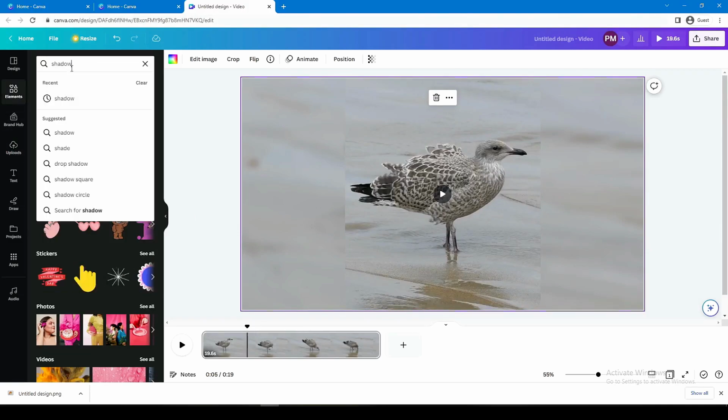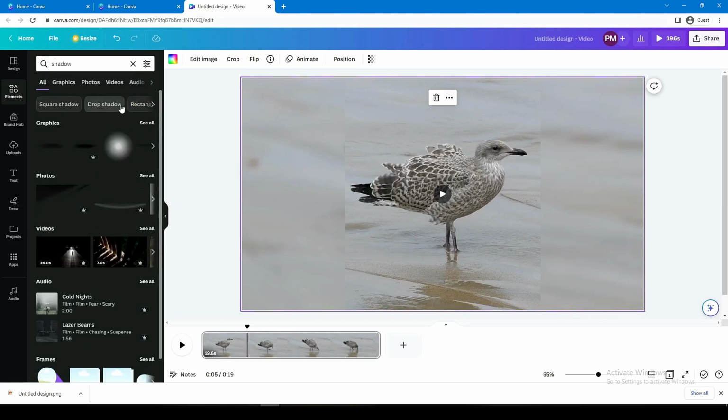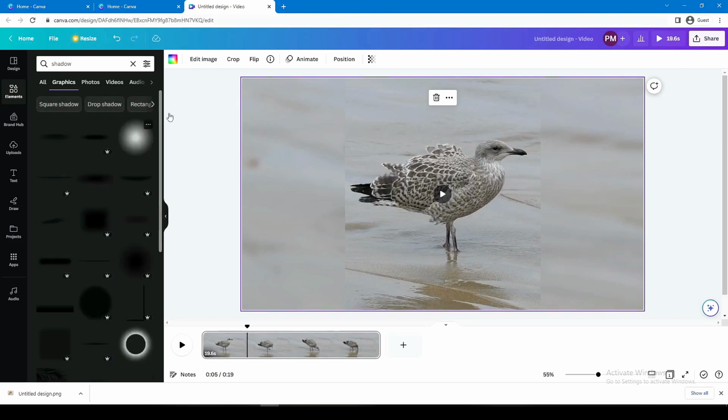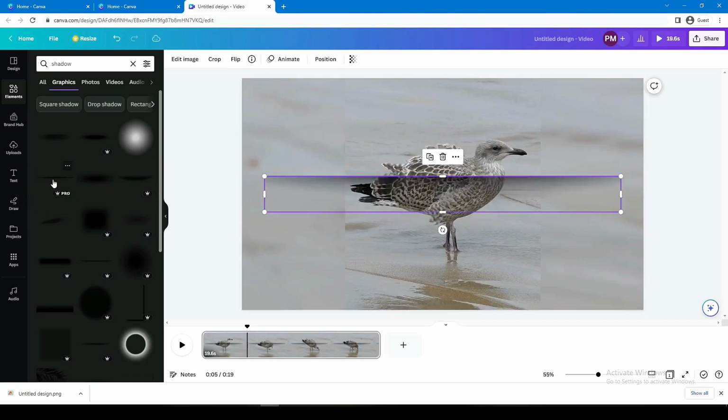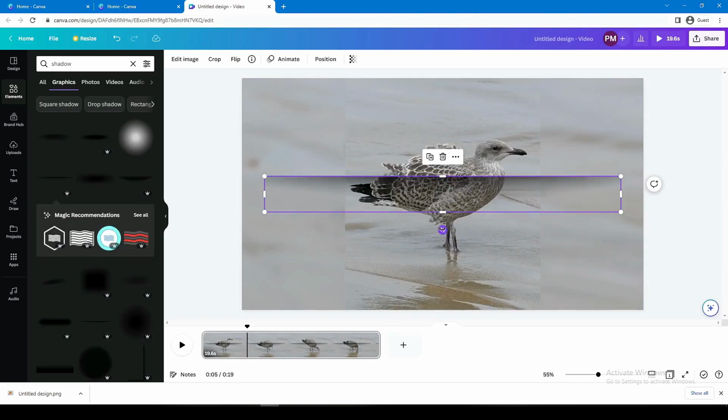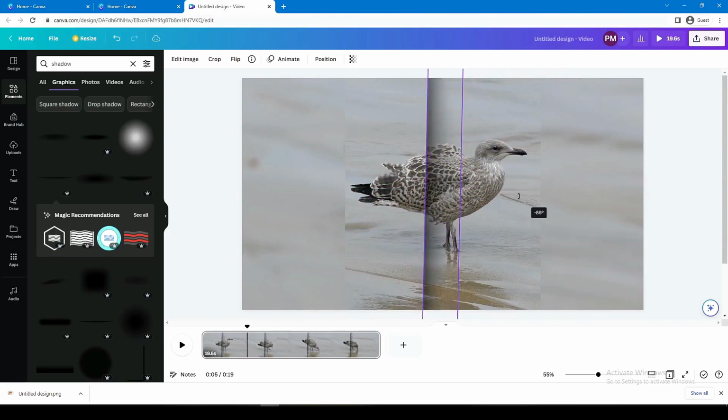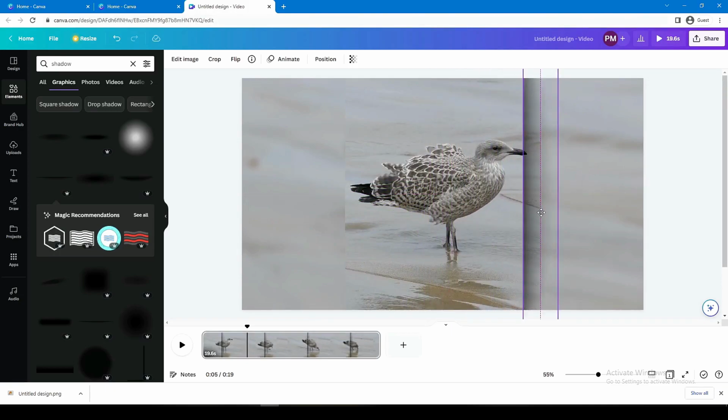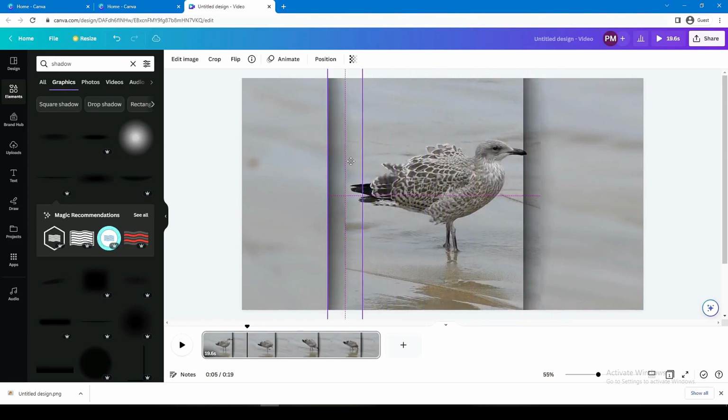Let's type in shadow. From the graphics side, click on see all and then choose this one. Click on that and then let's rotate so that it will be vertical. And then let's just put it on the side. Let's make a copy. Let's move it on the other side and then make sure to flip. So go here and choose flip, flip vertical.